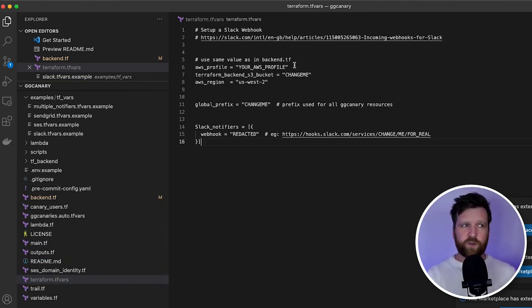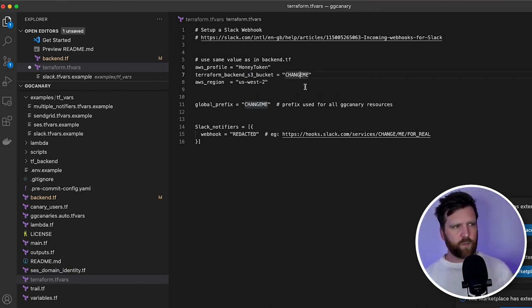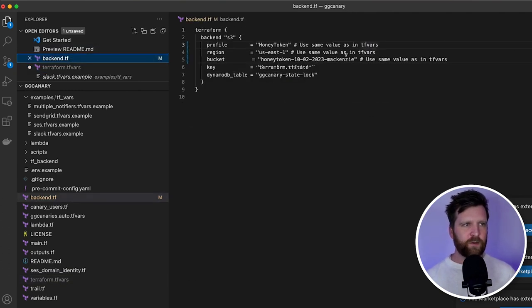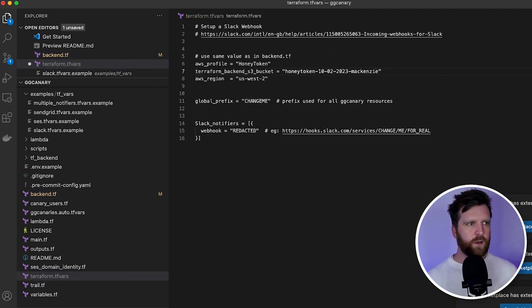Here we have more variables that we need to change. So what is our AWS profile? This is Honeytoken. Next, we need our bucket. Really important that the bucket name here is exactly what we put in our backend.tf file. Let's click back into our backend.tf file. We're gonna copy our bucket name. We're gonna paste this in there, and I'm gonna change this to East1 because that's just keeping everything the same.